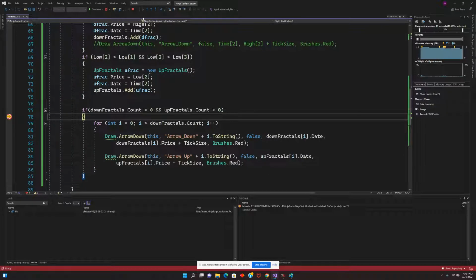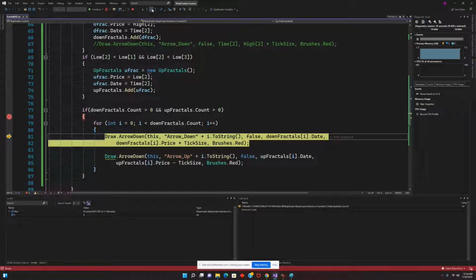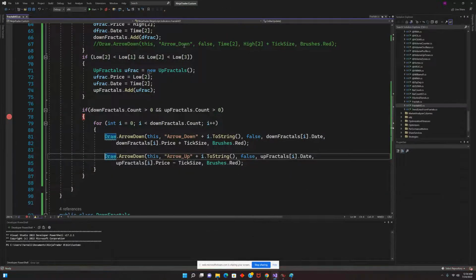Okay, we can't get here. Let's see what's going on. For i does equal 0, count is greater than 1 on both of them. And as long as above that, I think I know what's going on. I know exactly what's going on. I tried to do this to save time, but it's not going to work. So we've got to do two for loops.